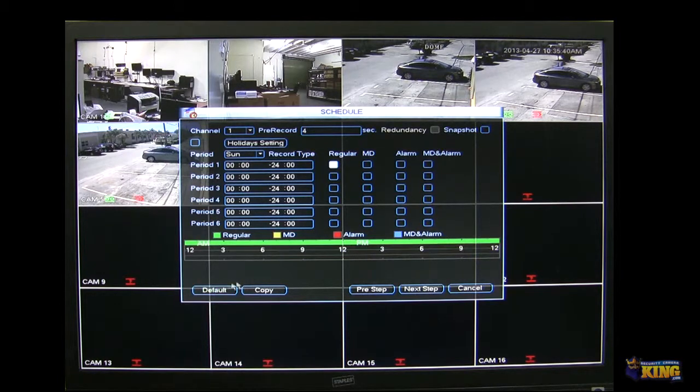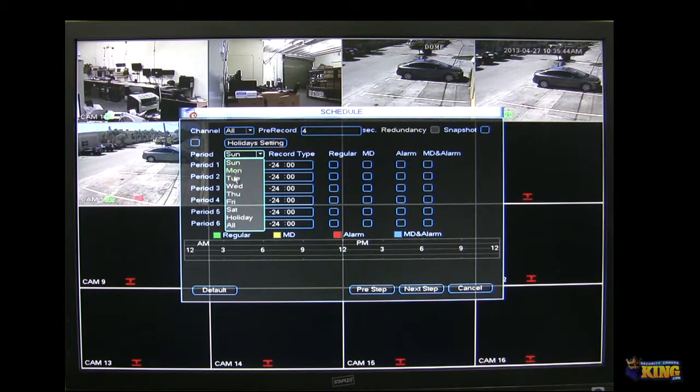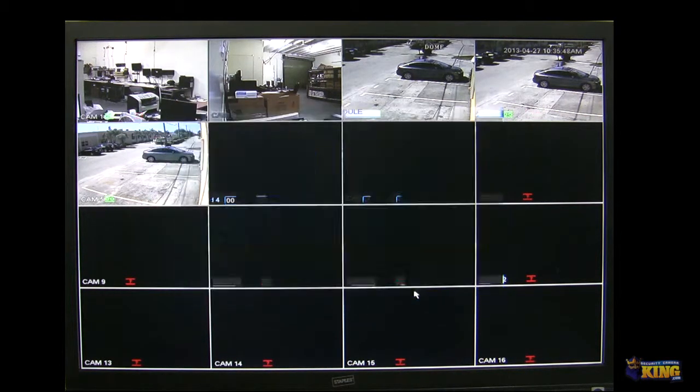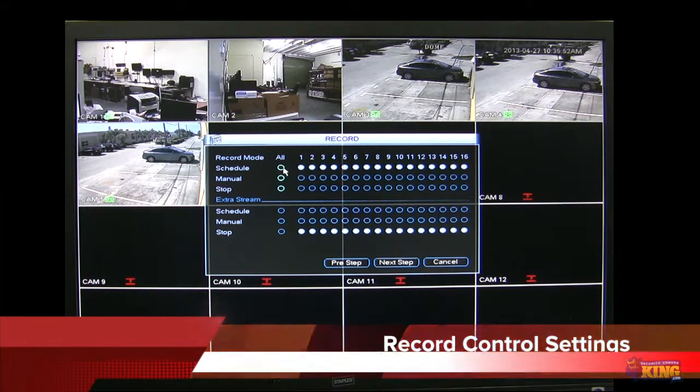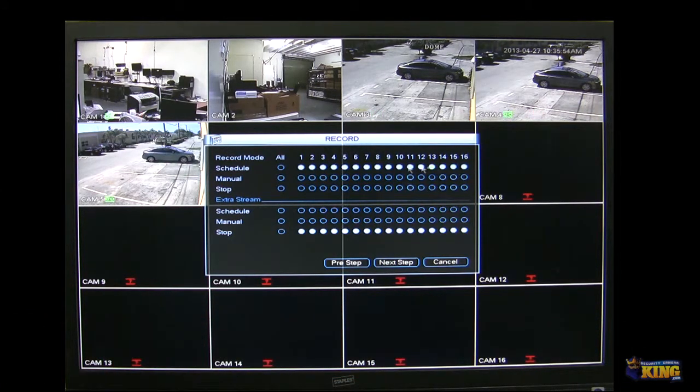Let me default this. Let's do all of the channels. I want every channel to be recording based on motion. All right, next step. This is the record option. Here you can tell which camera is going to be recording based on the schedule that you set.